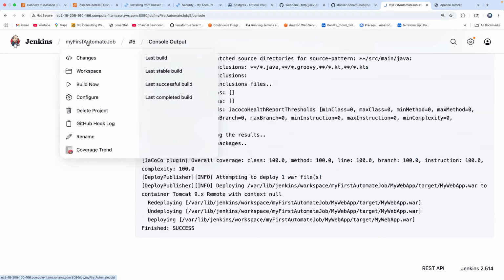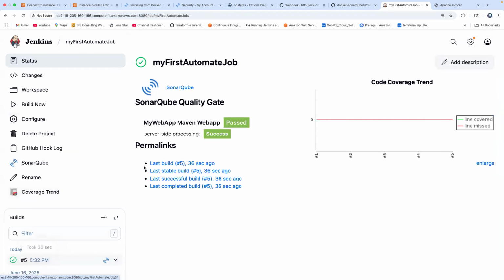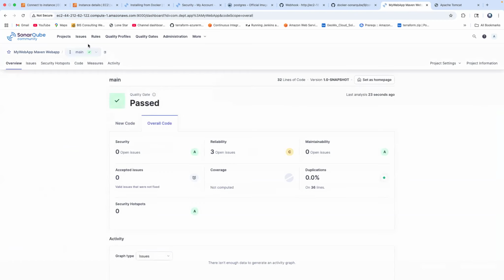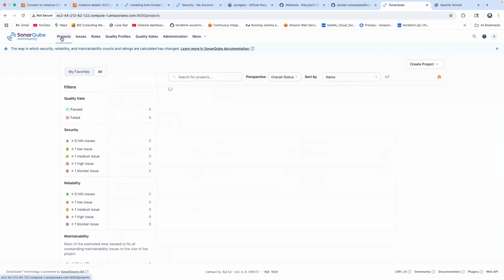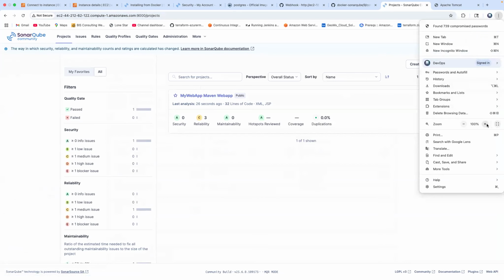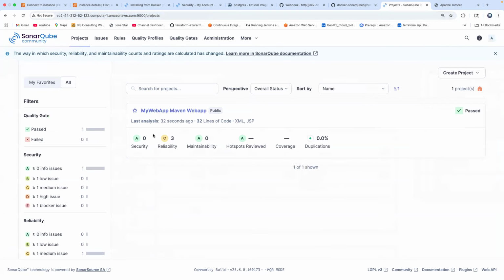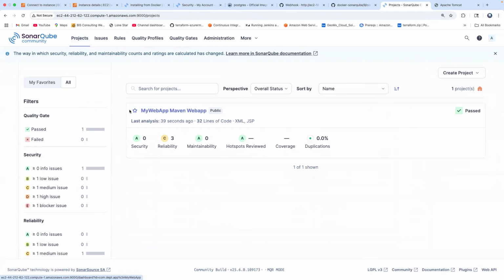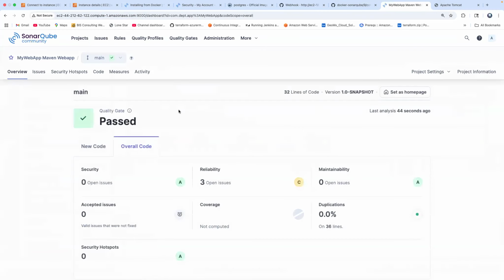Wow. So the job succeeded, and you can also see that over here as well. You can click on here. You can also go back to projects. There you go. Let me expand. Let me zoom in. Do you all see here, guys? So click on the project name.